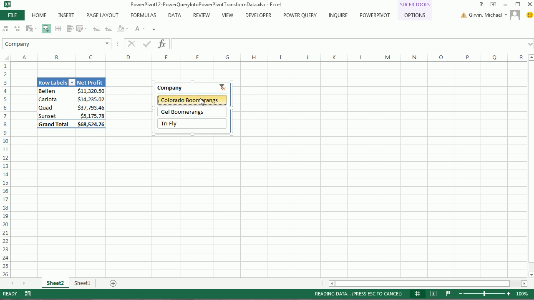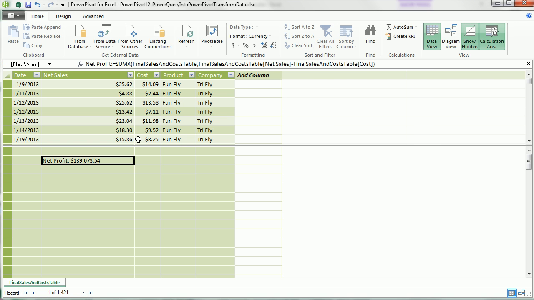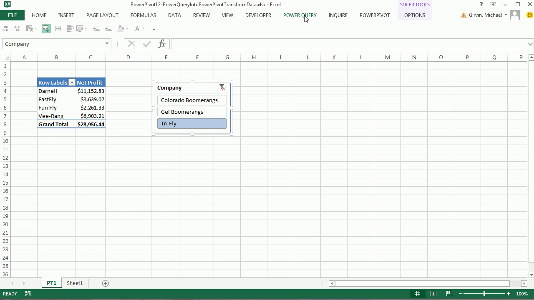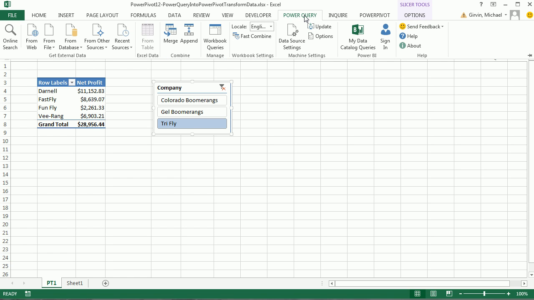Jail boomerangs, Colorado boomerangs, TriFly. Now, we absolutely could have done this over in Excel. We did not have to do Power Pivot, but I wanted to show how amazing it is that we can transform our data and drop it either into a table or into Power Pivot. I better name this. All right, so we definitely saw how to dump some data into Power Pivot, all starting with our amazing Power Query. All right, we'll see you next video.